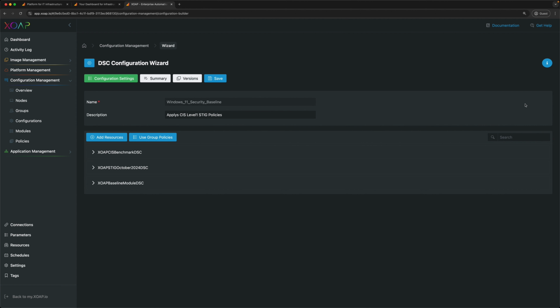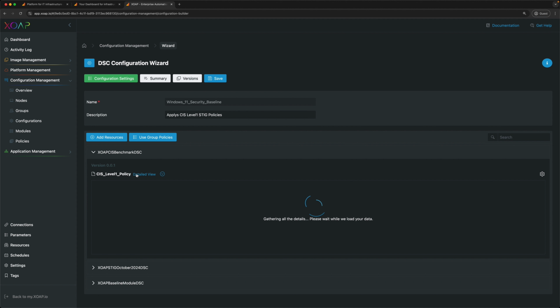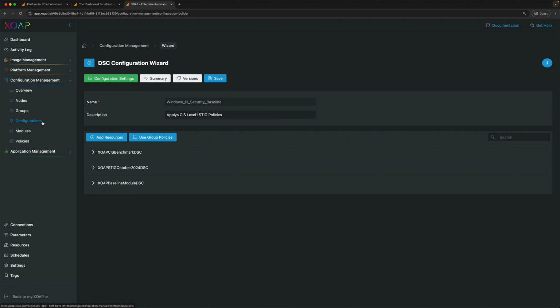In this configuration, we have integrated all best practices from the Center for Internet Security and STIG from the October release. You can use the configuration as is or improve it and change the settings. After updating the configuration, just save it as a new version. You will then be able to use both versions as needed.